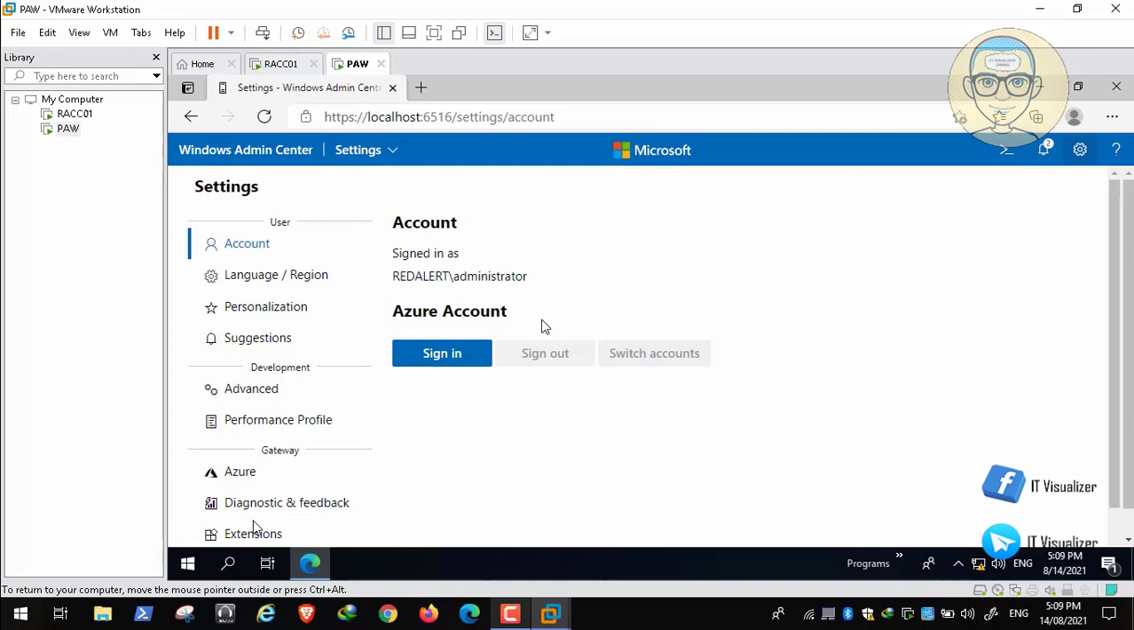You can manage Active Directory users, computers, groups, create, delete, or do everything from the Windows Admin Center, but you need to add the extension of the Active Directory. Actually, I don't have internet, so I will not be able to install the Active Directory extension on the Windows Admin Center. Okay.